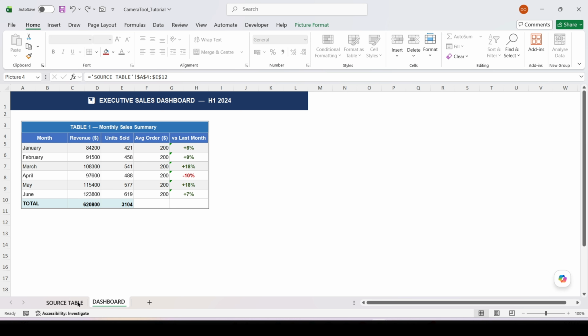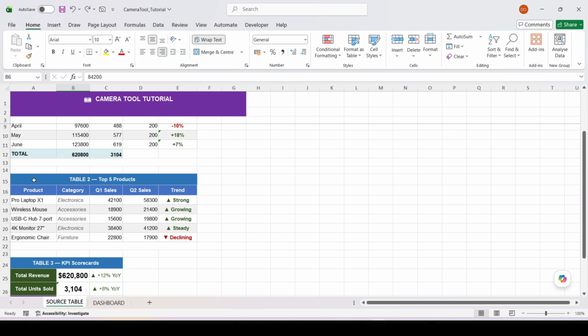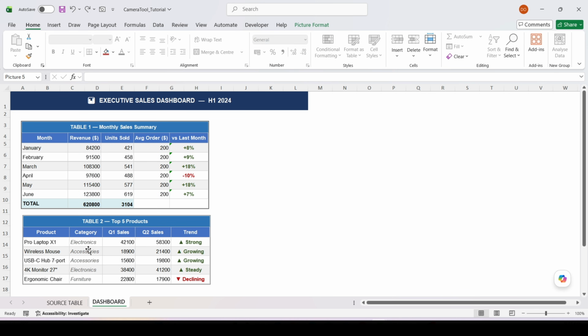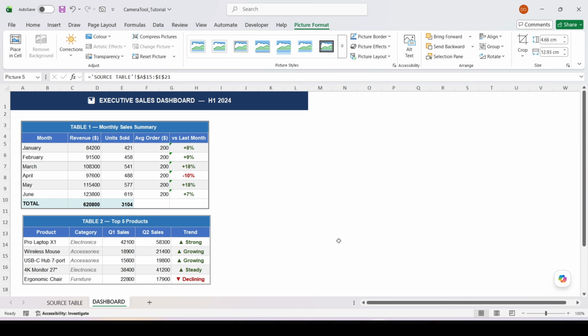Now, the real power move. I'm going to add the top products table from the same source sheet, and I can position it wherever I want. Overlapping, side by side, doesn't matter. Now, camera paste, and now I've got two completely independent live tables sitting side by side on one clean dashboard, both updating automatically, both resizable, both movable.